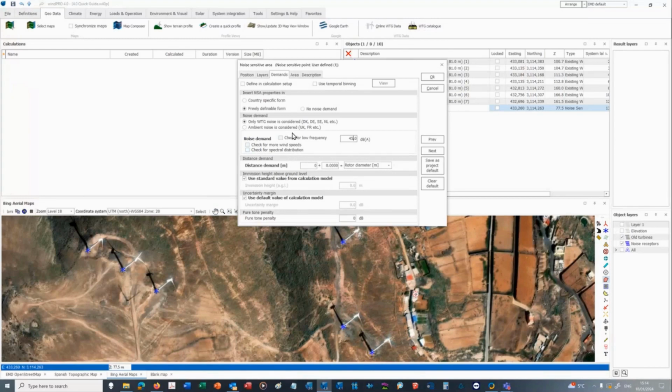And if you have a country specific set of data, so for the UK or France or Denmark, Germany, Sweden or Holland or the Netherlands, for example, you can obviously choose that specific setting as well, and then follow the regulations of the particular country that you're working in.